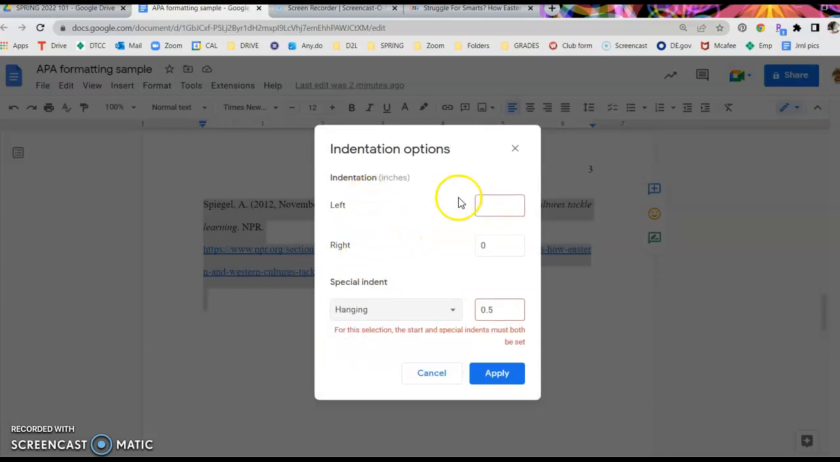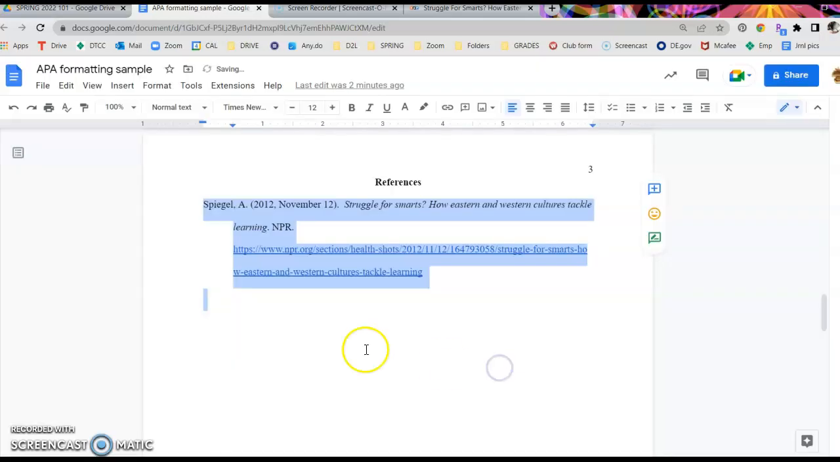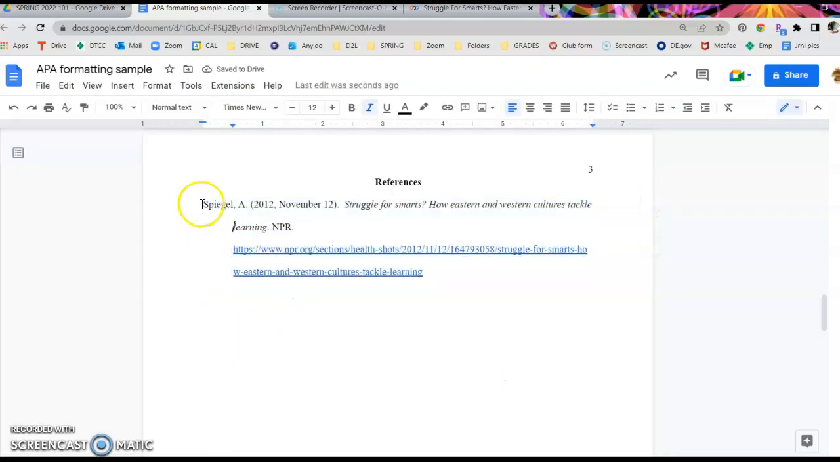I'm not sure why Google is now asking me to do this. This is a new feature, but if you just put 0 in for left and right, and then the hanging should be set at 0.5 or half an inch. You can hit apply, and then now what you have is the first line of the reference entry will be lined up with this 1-inch margin that we made sure was set earlier. And every additional line of the entry will be indented a further half inch.